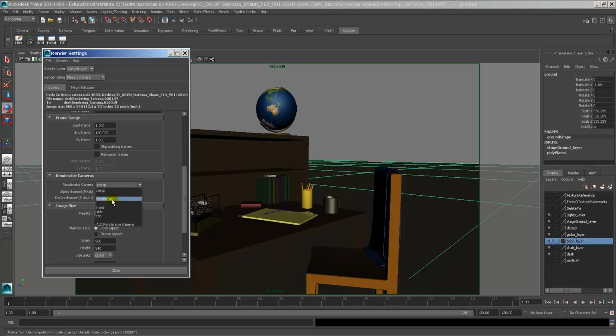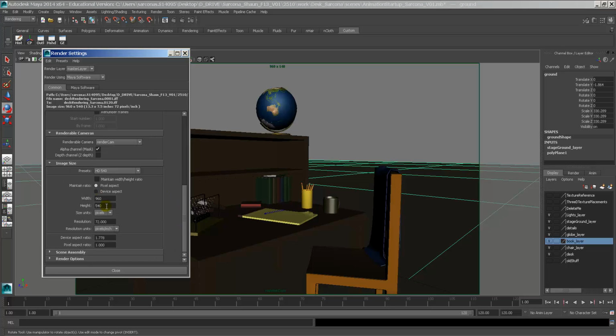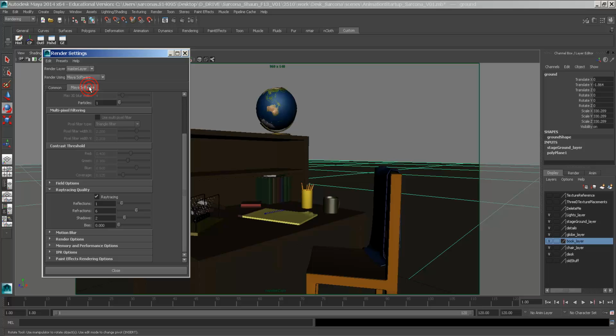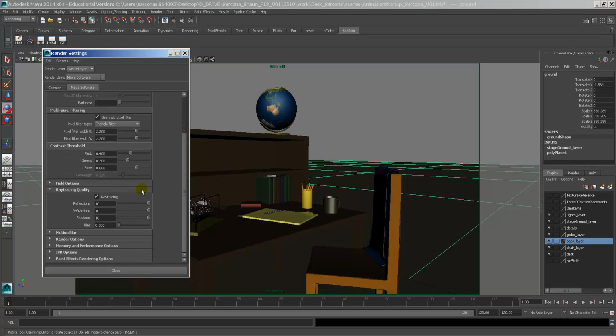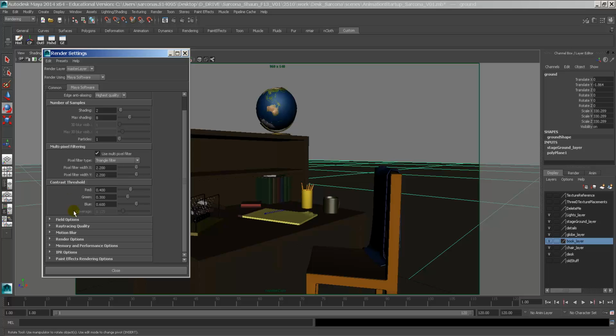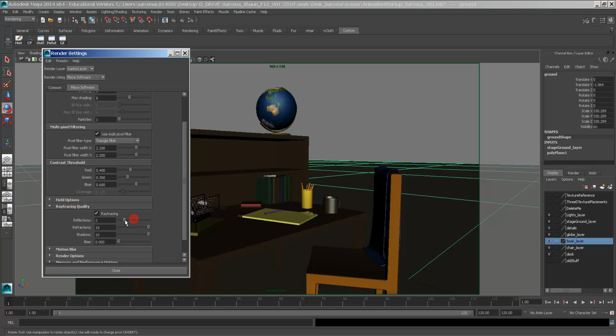Perspective, no, we want to render the render cam. So renderable camera is set to render cam. 960, 540, good. Change this to Maya software. And we're just going to take the quality right here up to production. Okay. Then we're going to scroll down and go to reflection under ray tracing, and lower this to 2. That should be good. So now we will save our scene again.